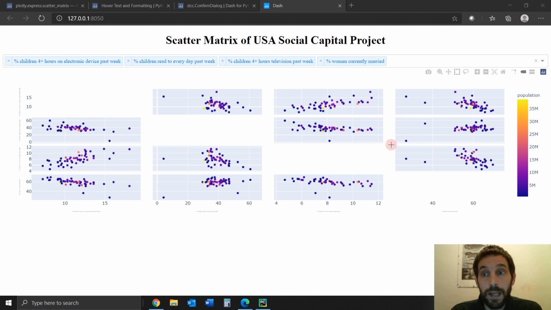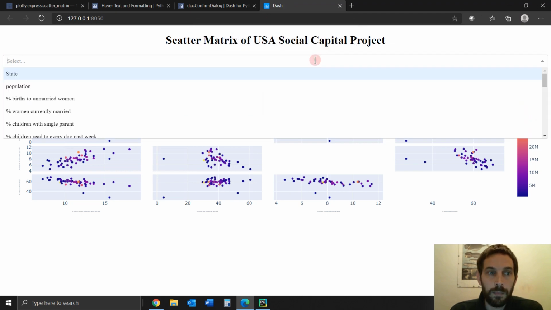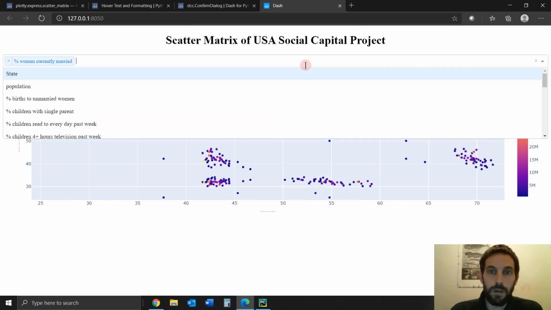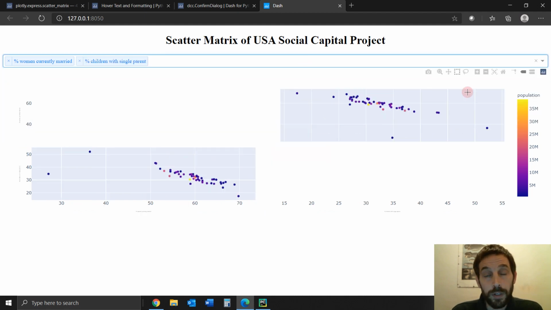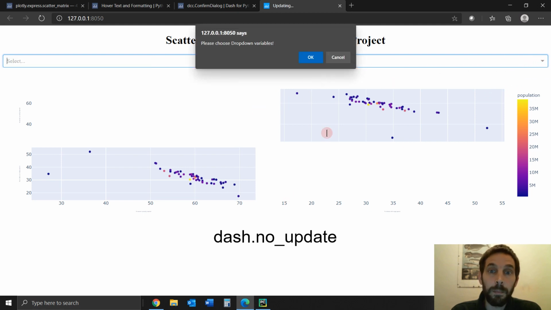We're also going to learn how to use the callback to create a confirm dialog. So if a user clears a dropdown, you have a message telling the user to please choose dropdown variables, because it doesn't make sense to have a graph without any dropdown variables. You will also learn how to use no update. So when the user does click the X, the figure does not update, but the confirm dialog is displayed and the user can see this. These are two things that I haven't covered in past tutorials, and I'm going to teach you right now.